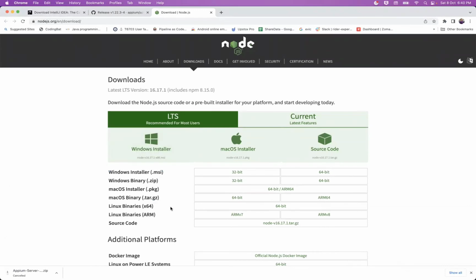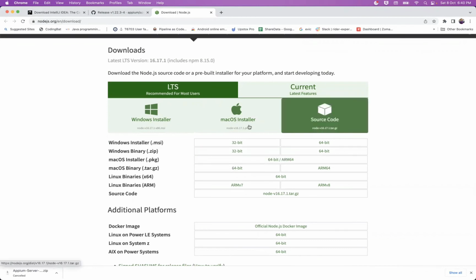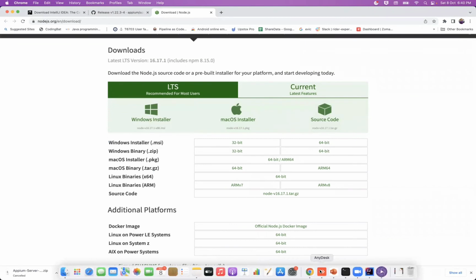Now, based on our system requirement, we can download Node.js. I already have it for macOS. I downloaded this macOS installer package, and you can install Node.js. It will get installed on your local machine. For me, it is already installed.